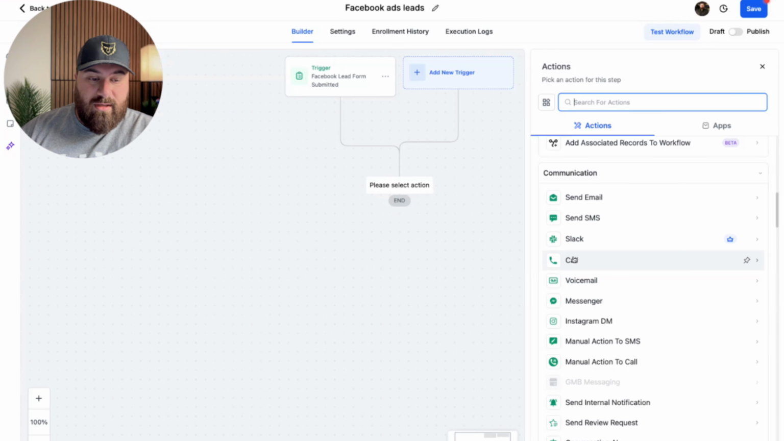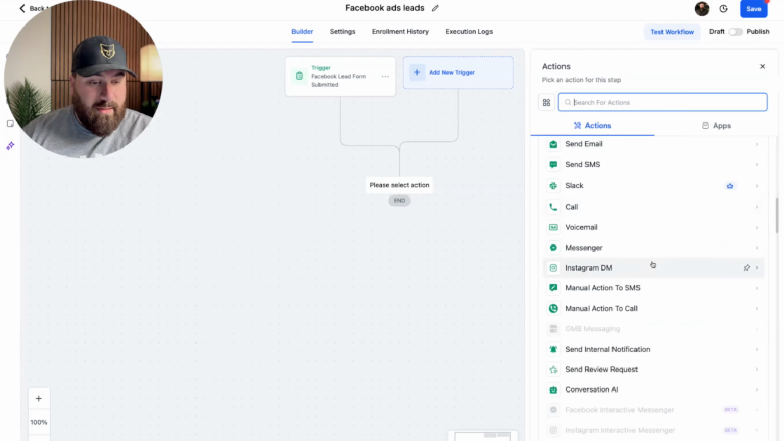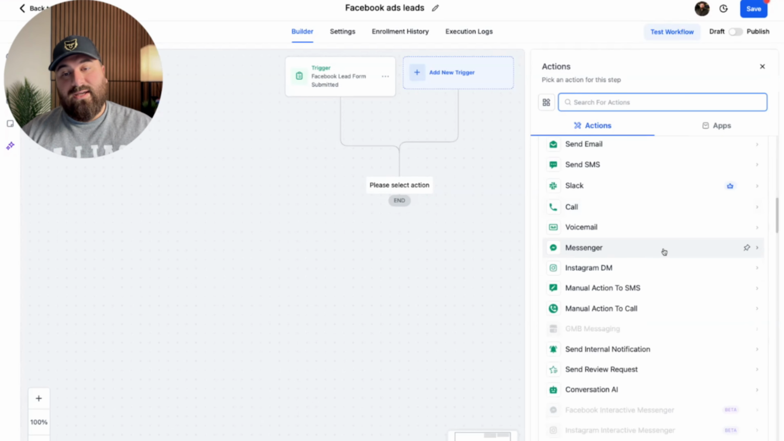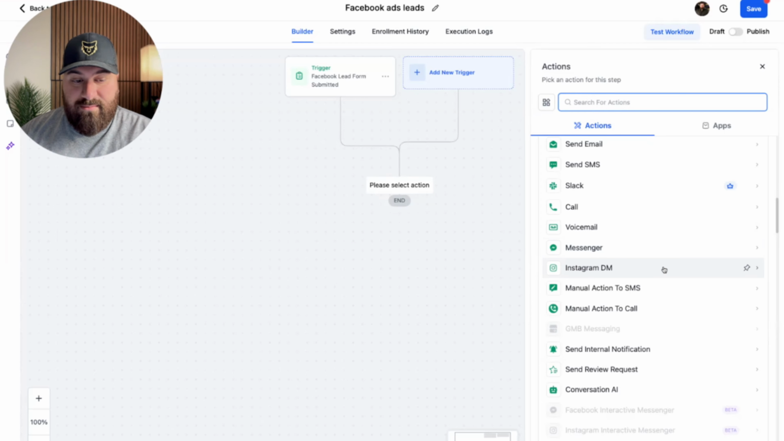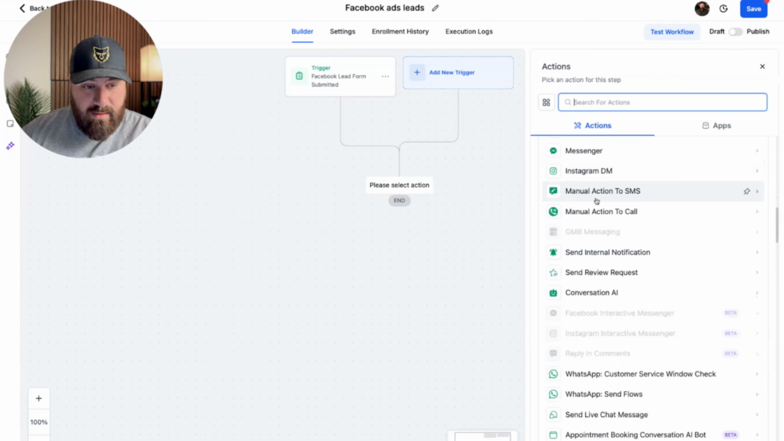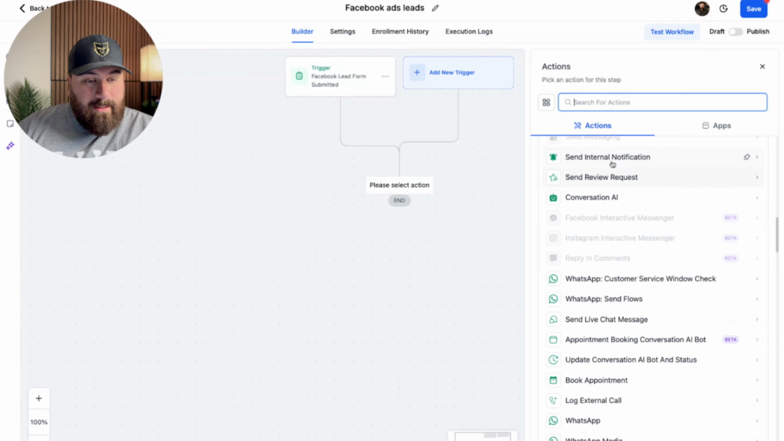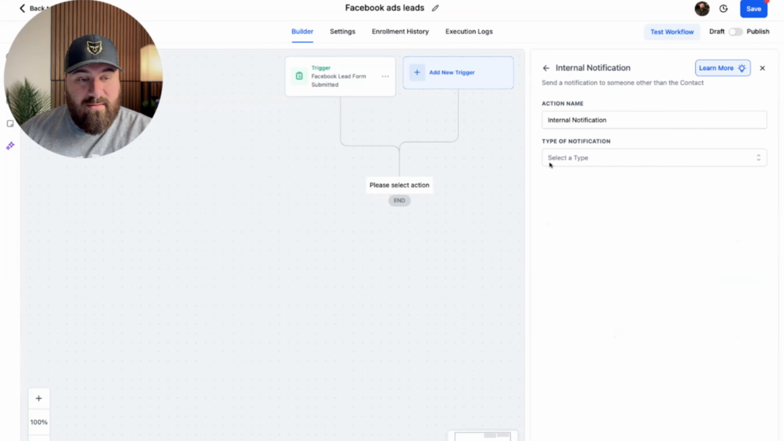And then you can have a call automated messenger. Like it's basically going to tell you, hey, send a messenger or Instagram DM. So it's going to tell you, hey, how about you go give a call to that person? And internal notification is a very powerful one, which we are going to go through right now. So you click on that. And what does that do? So you get multiple options.